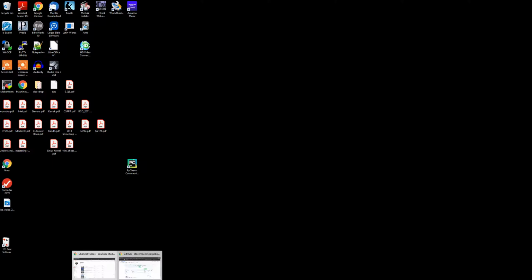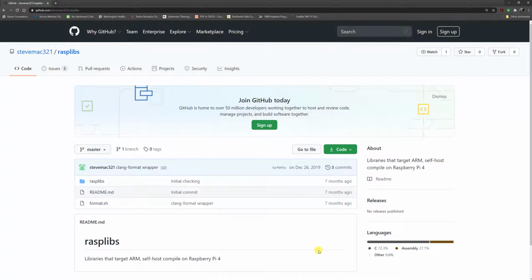And I want to share my GitHub repository, in particular one project called RaspLibs. It is a sort routine written in ARM assembly that will run on a Raspberry Pi that you can develop, self-host, compile on a Raspberry Pi. And so you can enlist into this repository at stevemac321/RaspLibs, on GitHub. Full URL, github.com/stevemac321/RaspLibs.